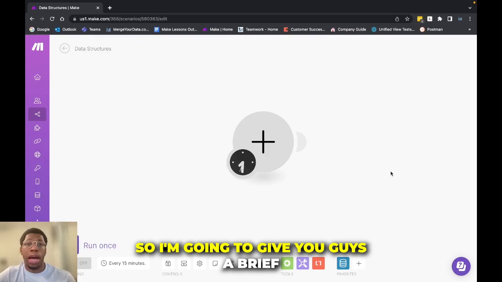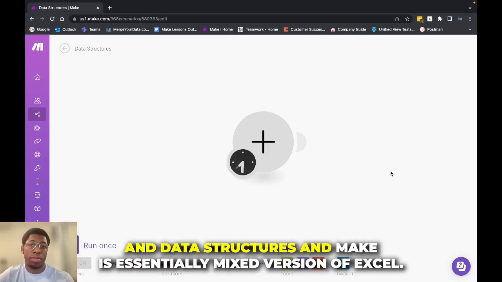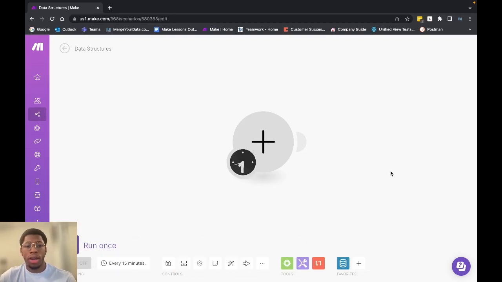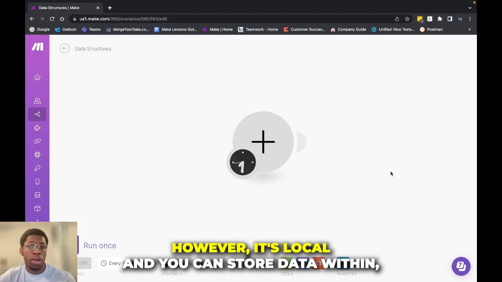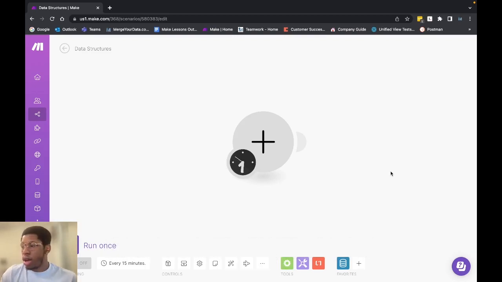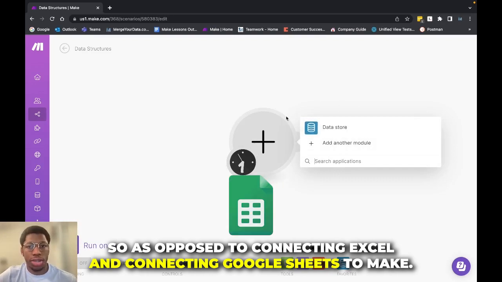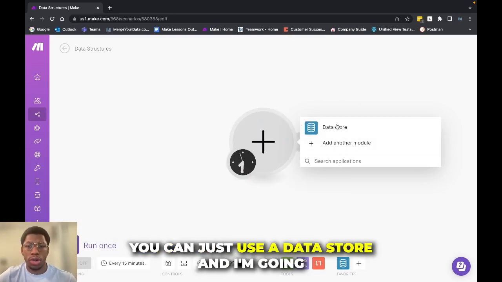All right, so I'm going to give you guys a brief introduction into data structures. Data structures in Make is essentially Make's version of Excel. However, it's local, and you can store data within Make straight to Make's data stores, right? So as opposed to connecting Excel and connecting Google Sheets to Make, you can just use a data store.